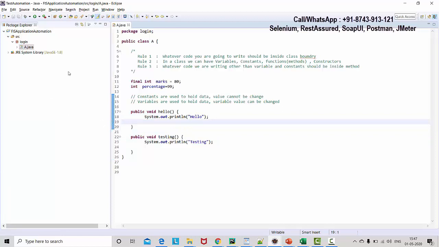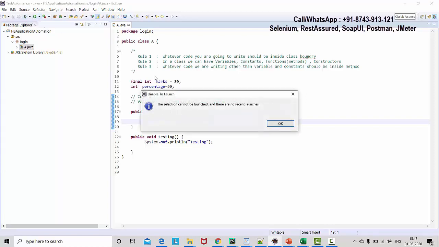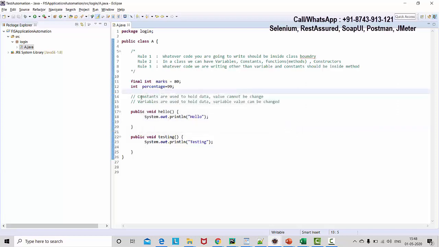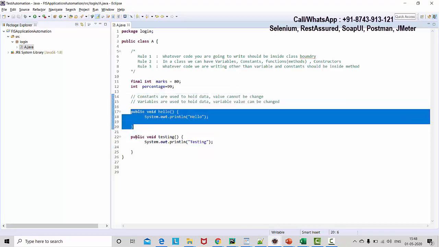For execution, we can go for this run button, but as of now, it's not going to execute. I'll show you why. As I run, it shows me there is no recent launch. It is not able to launch it, or I'll say start execution. Why? Because as of now, if you notice, it is confused which method to execute first, hello or testing.